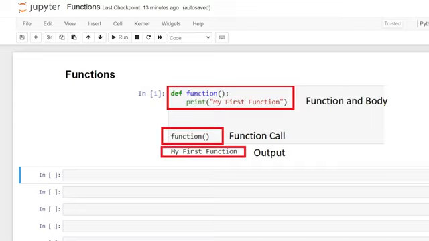Hello everybody. Today we're going to be taking a look at functions in Python. A function is a block of code which is only run when you call it.